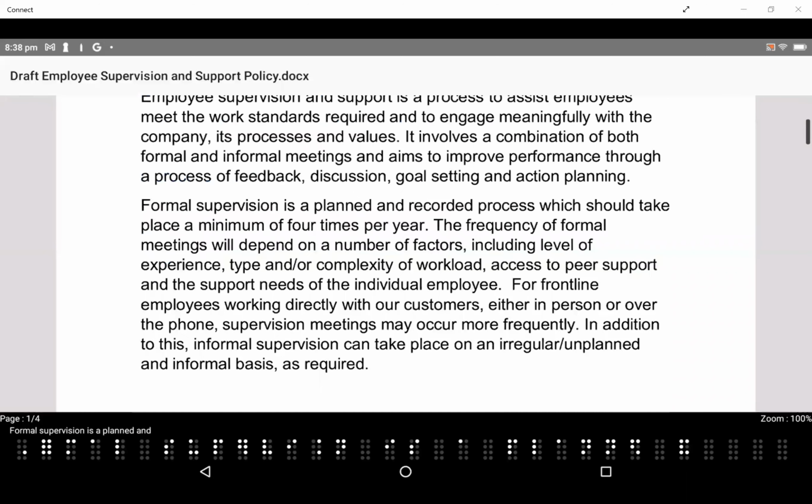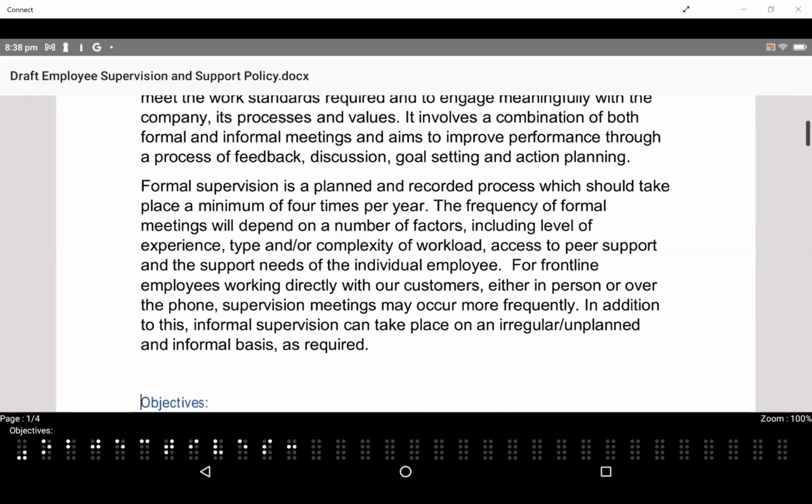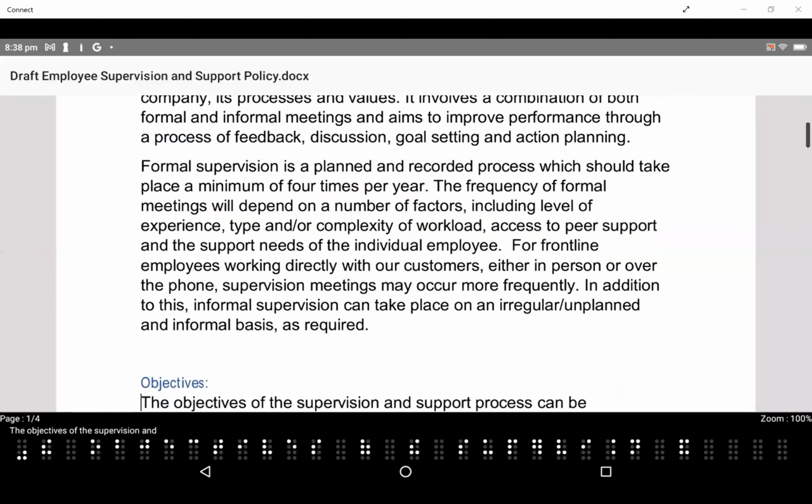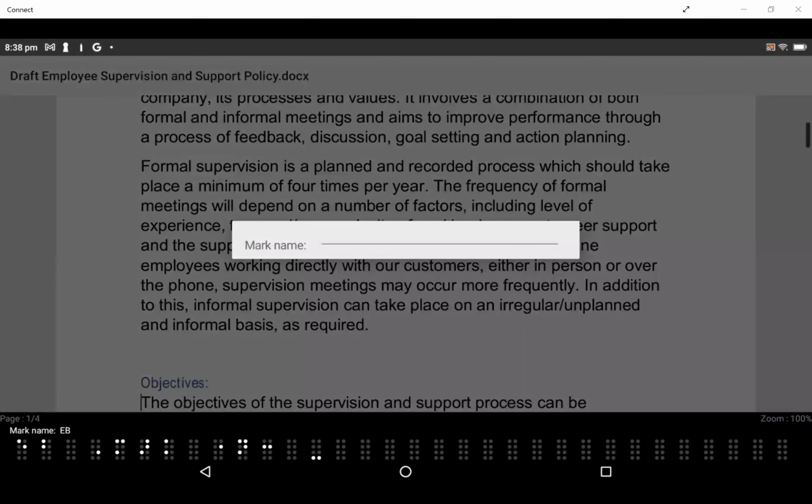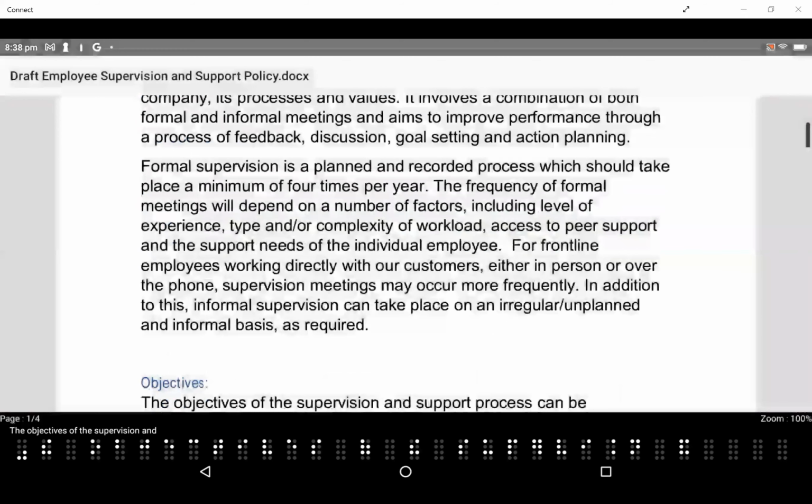So I put a mark in there, and I'm going to go down a bit more. Formal supervision. New paragraph. Objectives. The objectives of the supervision and support process can be summarized as. And I'm going to put one here for objectives. So I'm going to create another mark, Enter M. Mark name, edit box. I'm going to press C. C. Mark inserted. Okay. Now I'm going to scroll a bit further down.